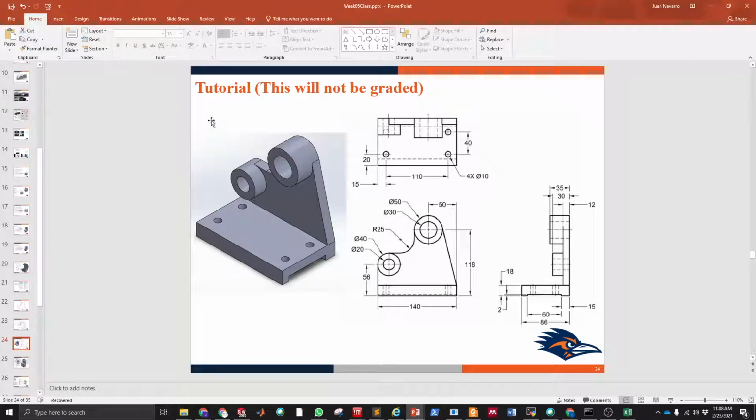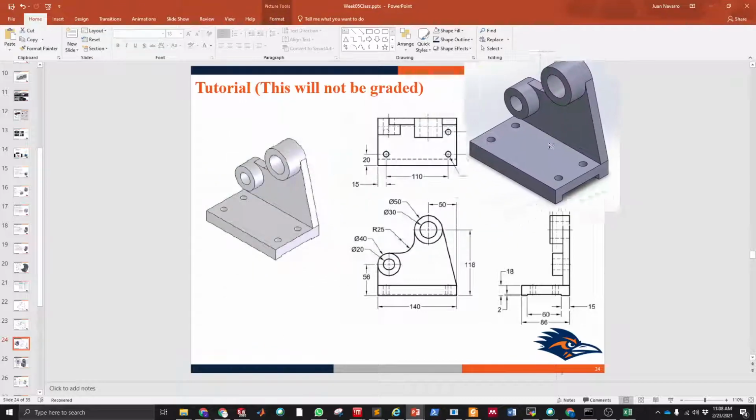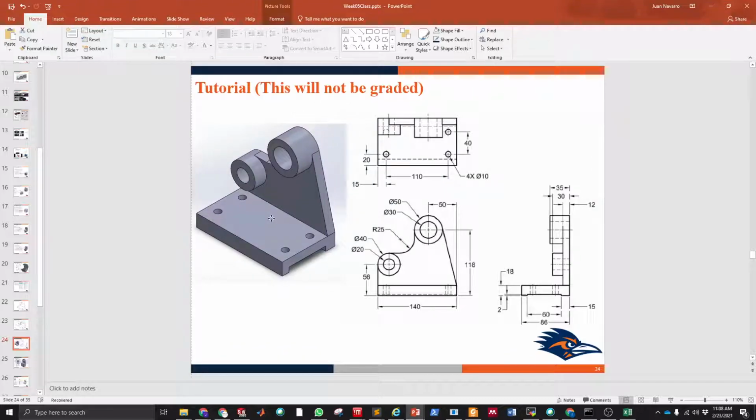So this is the geometry. Again, this is a tutorial. This will not be graded. You just have to see how I'm doing this, and then if you can try to replicate, that would be great. And because you will learn how to do these more intricate parts. So let's begin. So here we have the front view, the top view, and the right view, along with the isometric view here on the left. Usually, you know that we have the isometric here, but I guess I had more space here in the slide, so I'm just gonna leave it there.